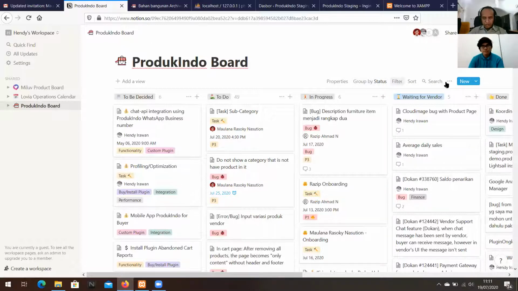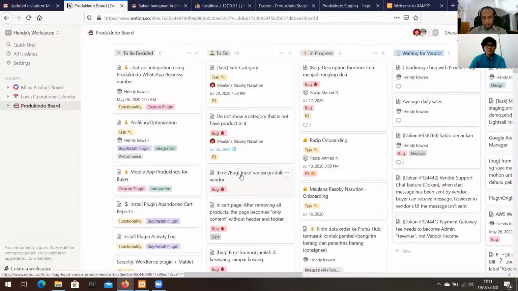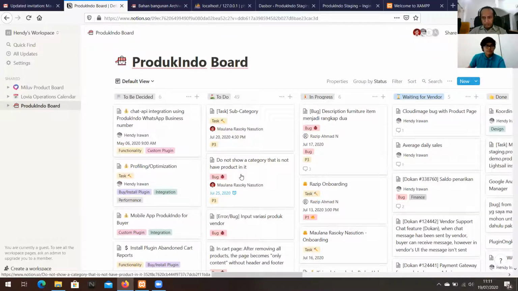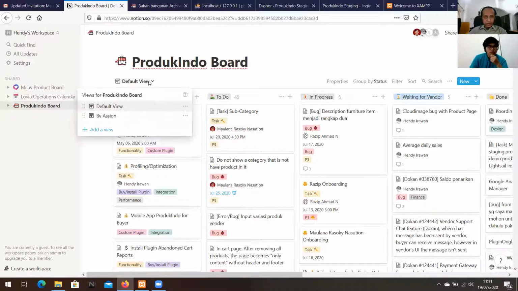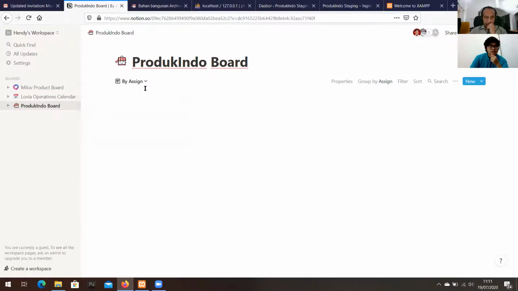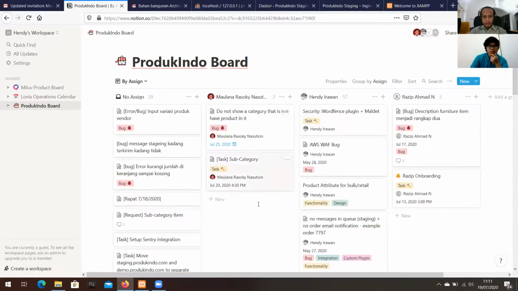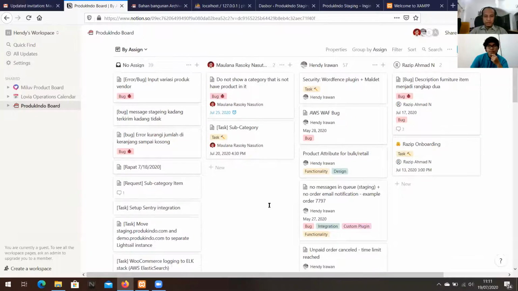Let's see. Assign to board view. Group by assignee. Can you click on the default view there? On the left? Okay, and then change to by assignee. So it's a different way of seeing the same thing, but at least this time it's divided by who is being assigned to that part.